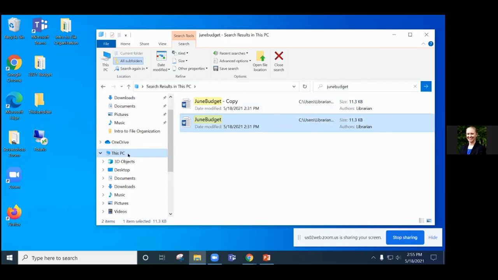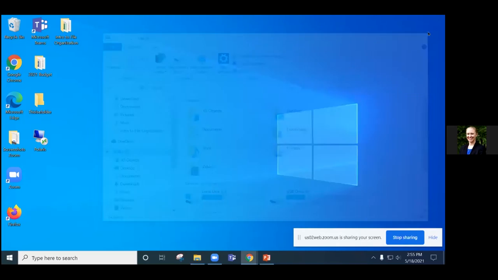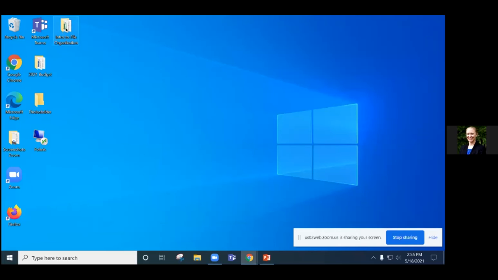Okay, I'm going to go back to This PC. Does that answer the next question too? Did you want to know specifically how to move them from? Yes, we were talking about moving folders. Let me jump back here. Moving files to folders. Yes.